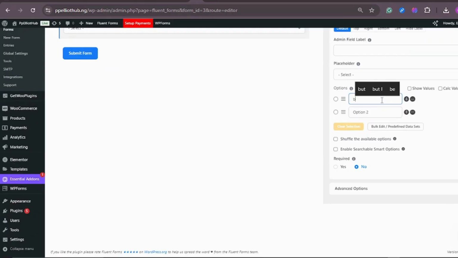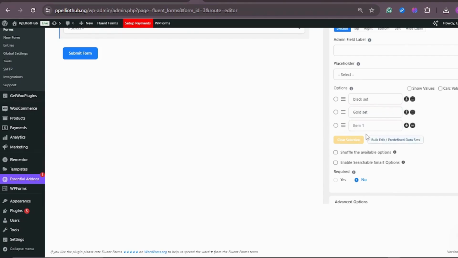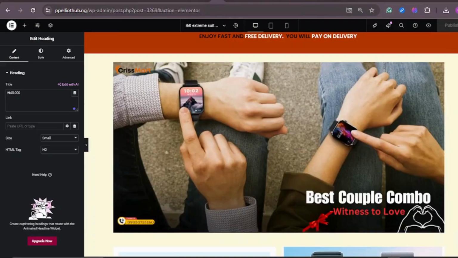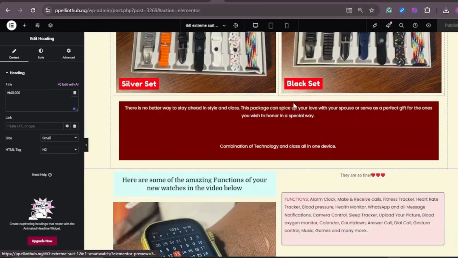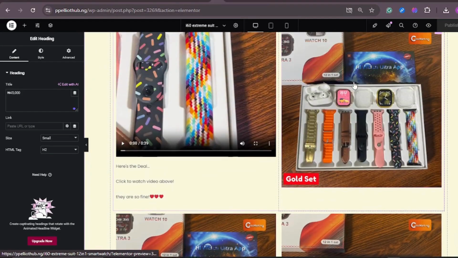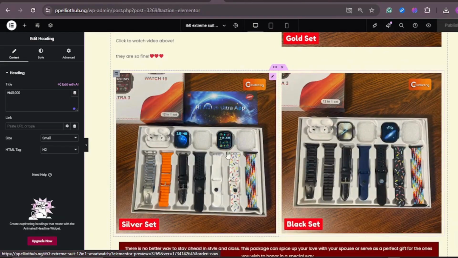Black set, gold set. Then we'll add the third color, which is silver set. Remember that these colors are there in our what? In our home page, in our sales page. So these are the colors. They've seen the colors available. They see gold set, they've seen silver set and black set.